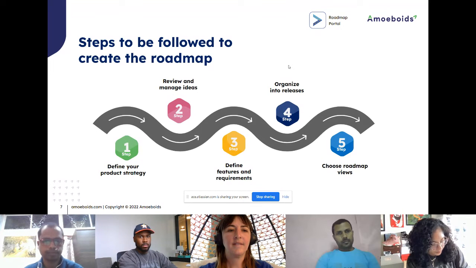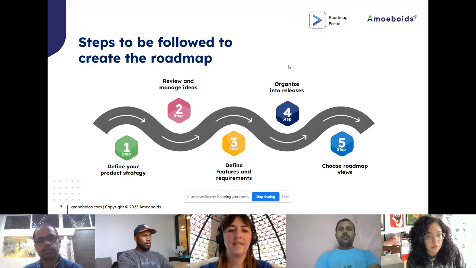a roadmap. Then these ideas we can differentiate based on the features and requirements, what features should be there in the roadmap. Then we can organize releases depending upon our features, that is, what feature should be included in various releases, and we can organize those releases and release them one by one.